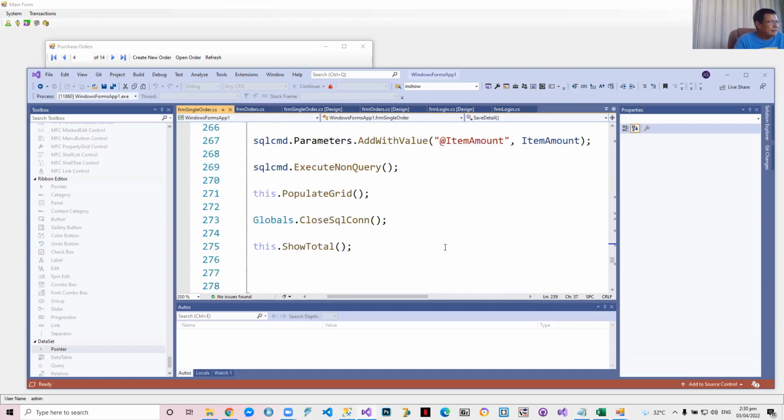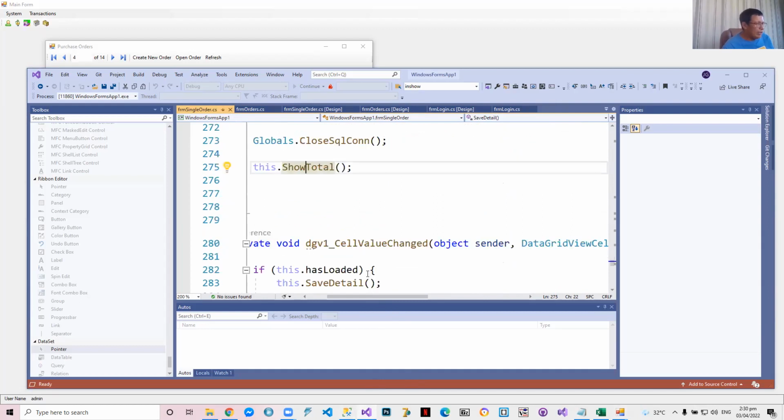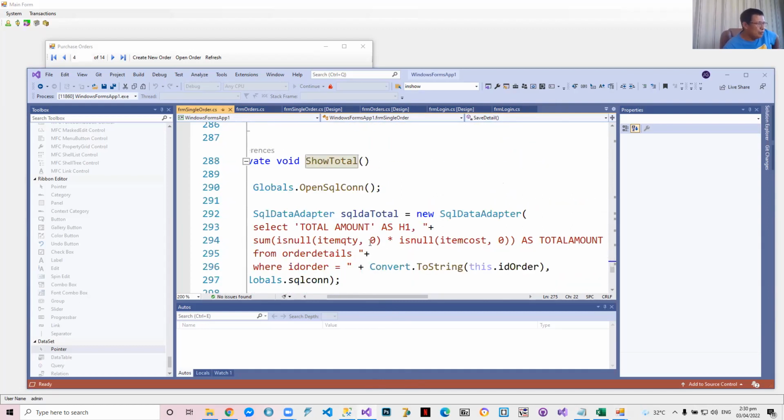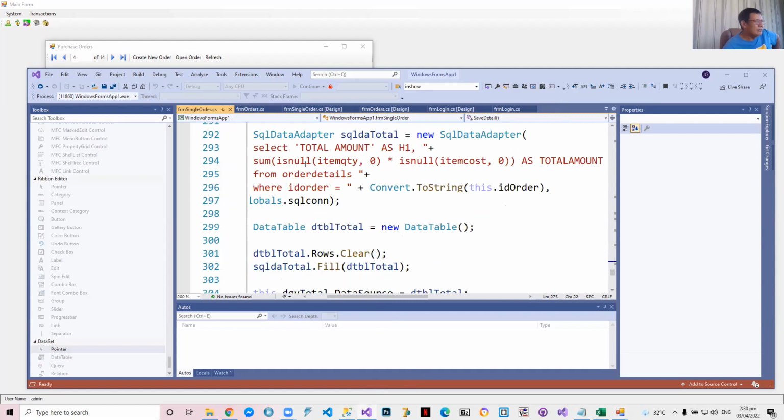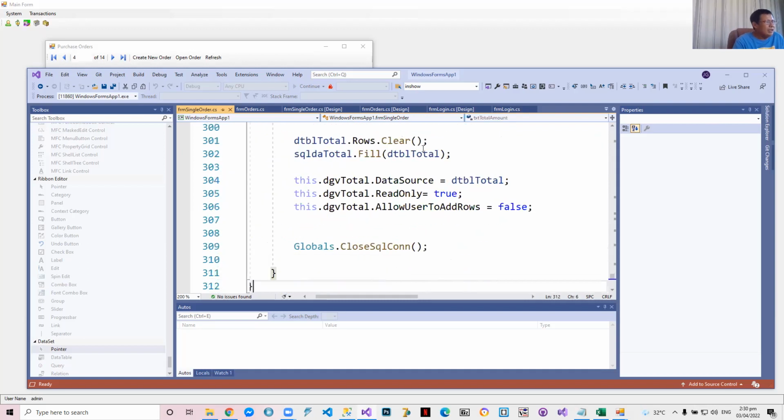And then we have a function called show total. It's the function that will show the total below. But by the way, it will not just show the total, it will also compute it. So it computes the total amount as H1, sum is null, from ordered. This is a sum statement. Do you follow?